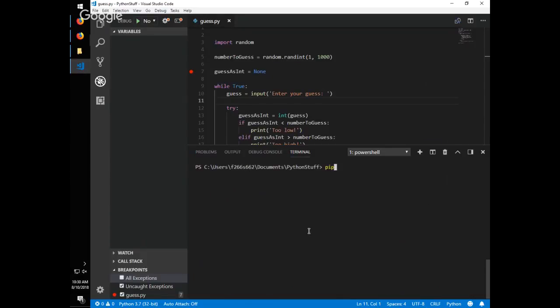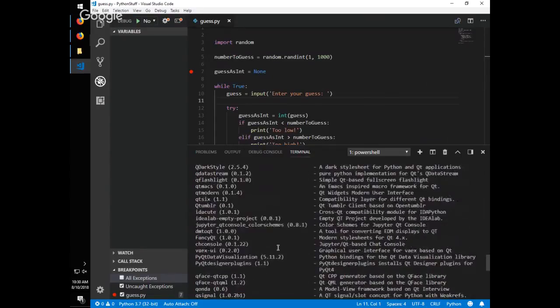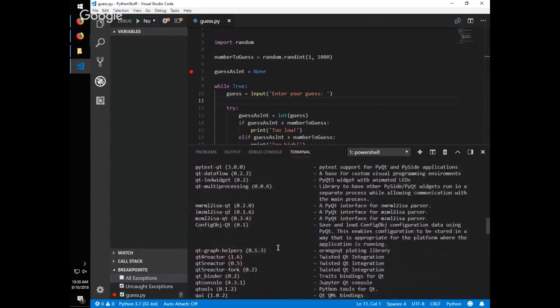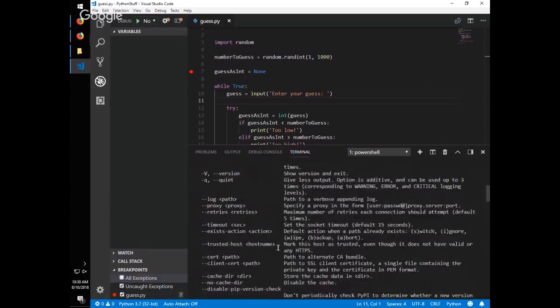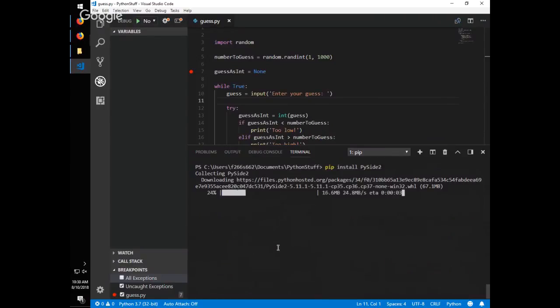So from the command line here, first thing I'm going to do is I'm just going to do pip search and type Qt. I want to search for all of the packages for Qt. And we can see that there are a ton. Fortunately for me, though, I know exactly what I want. I want PySide 2. So I'm going to do pip install PySide2. We can see that it's downloading it.